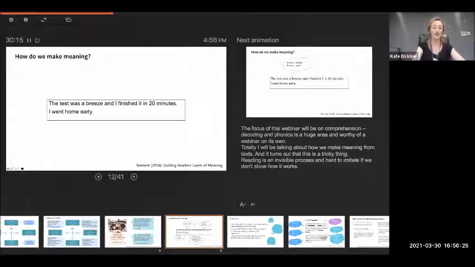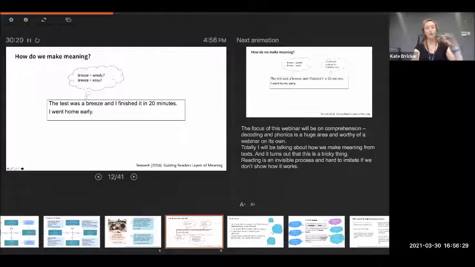Not hard to understand, but let's consider the sense-making that goes behind it. So, the test was a breeze. A breeze here is idiomatic. Yeah, it could mean windy. It could mean easy. And from the context of this, we don't quite know yet which one it means. We know, if we're super fluent, which one it probably is.